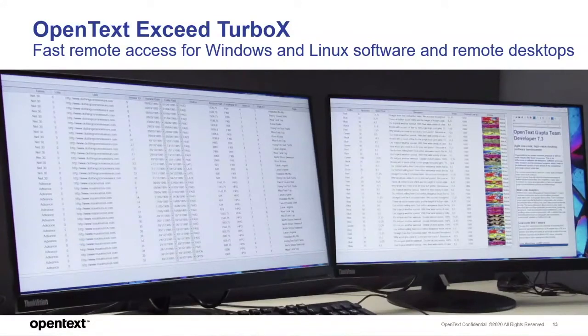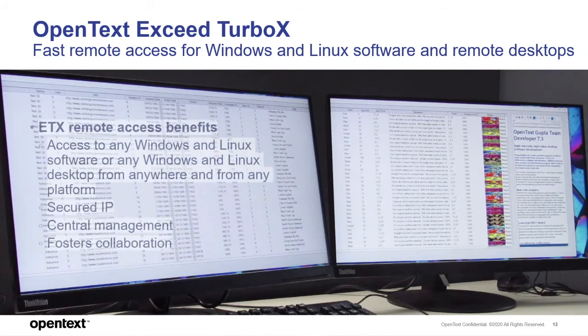So, Exceed TurboX is fast remote access for Windows and Linux software and remote desktops. Why do I say software and remote desktops? Because you can have just the Team Developer application to be remote, and that application runs as if it would be local. So if you are used to using a certain application locally and you run it then remotely, you wouldn't necessarily even notice that it's now running remotely because you don't have the entire remote desktop around it that you get with other remote desktop environments.